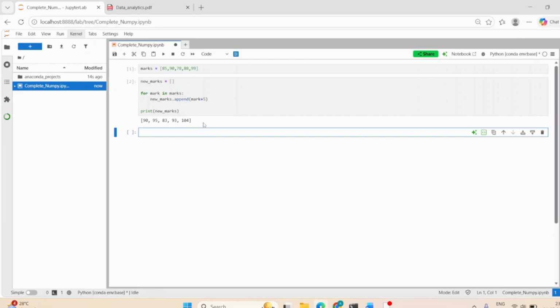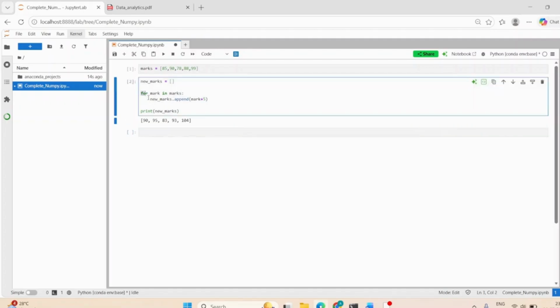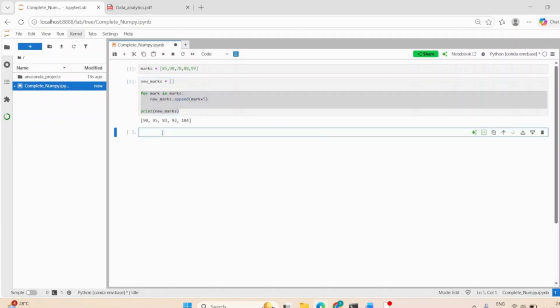But if you have something like 1 million marks, 1 million data points, what will you do? If you use a for loop for that, your program becomes very slow. To solve this problem, we will use NumPy. NumPy's backend is made up of C language, so that's why it is very fast.